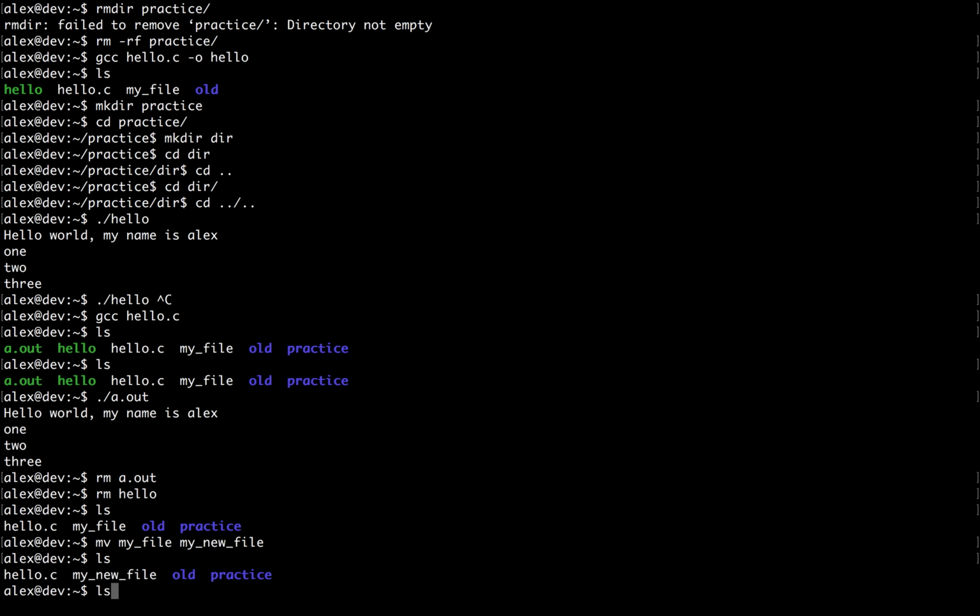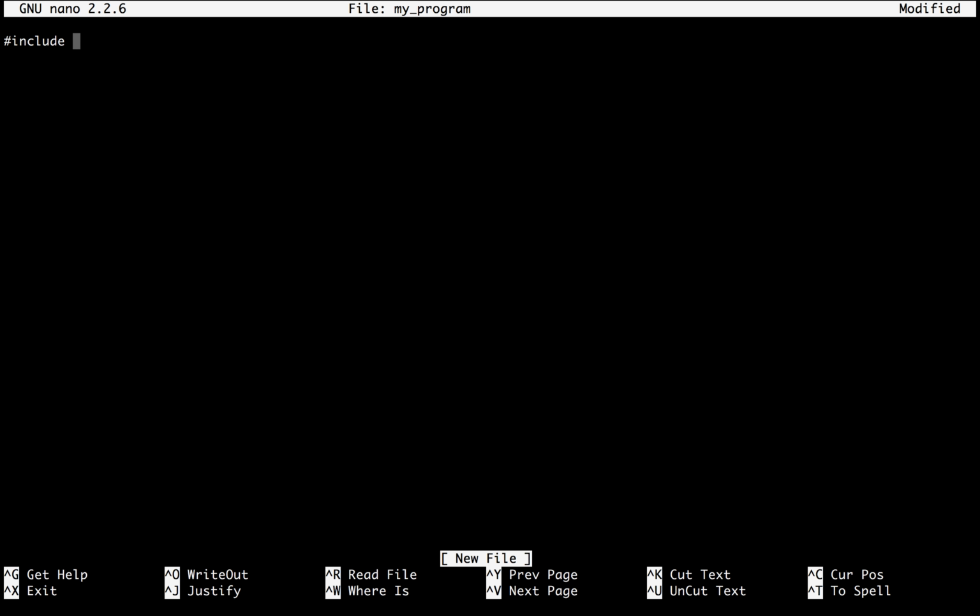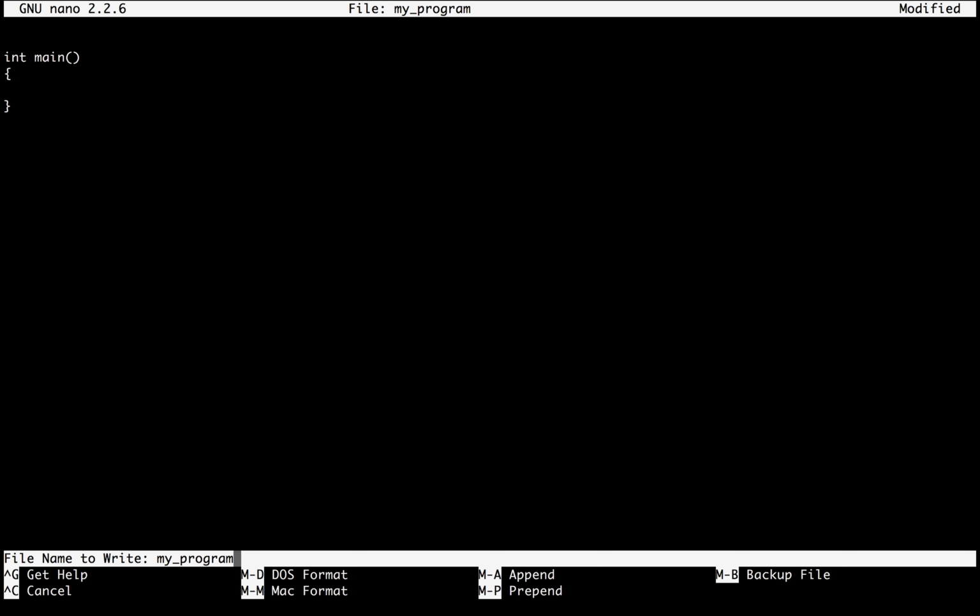So let's say you started off making a C program. I'll call it myprogram. So this is a very basic C program. This is the very minimum you need to have a C program. It doesn't actually do anything, but it's a completely valid program.